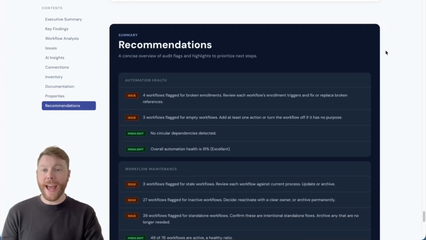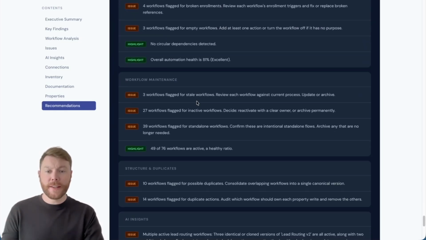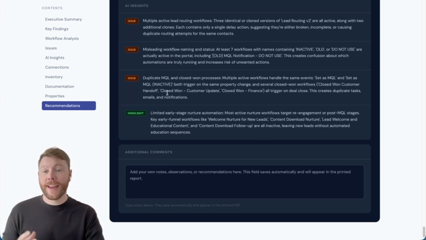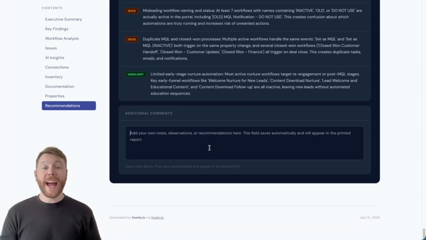At the very end, we have our full list of recommendations, completely broken down by automation health, workflow maintenance, structure. We have our AI insights layer on top of this. And if you want to, you can even add your own notes, your observation, your recommendations right here in this field as you are presenting this report upwards to your manager, a colleague, a client of yours. And this is exactly how you do it.